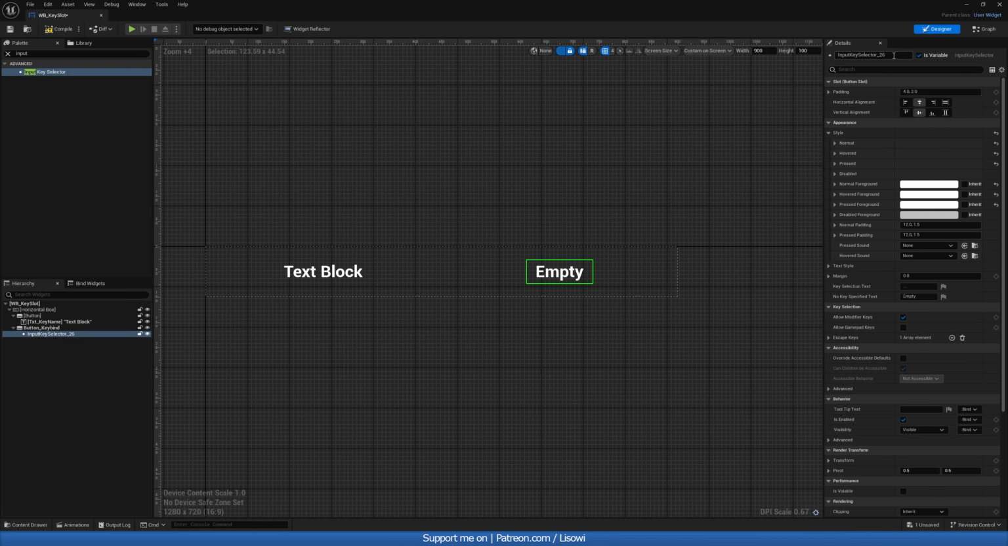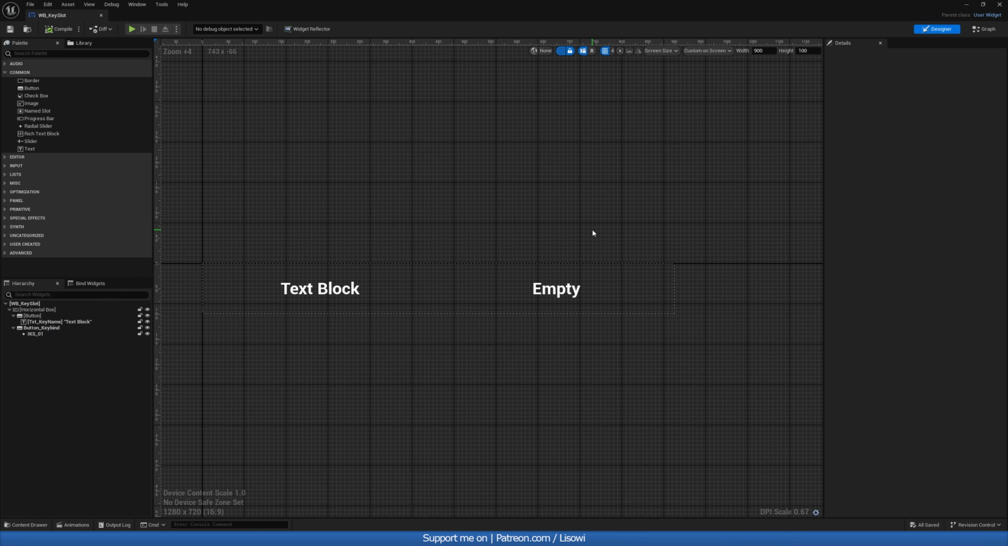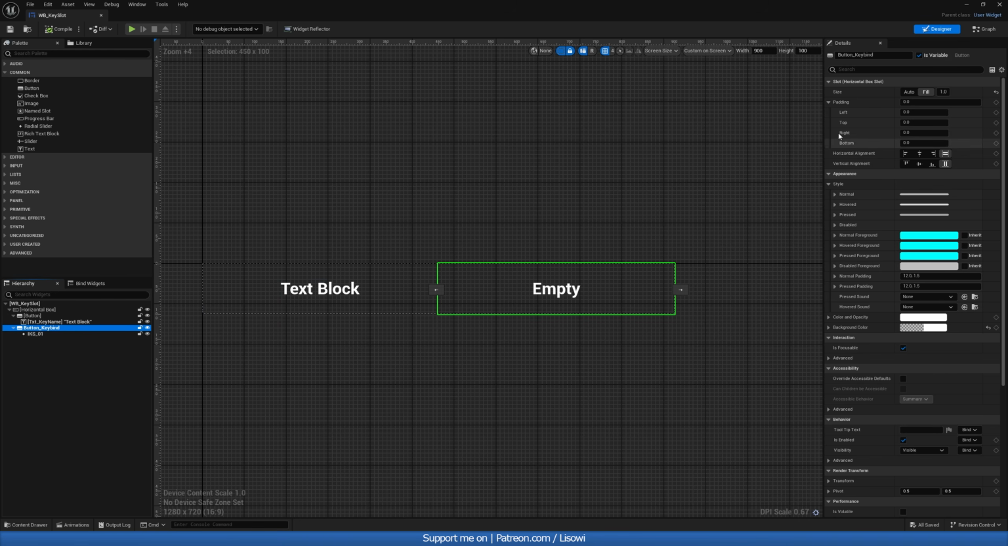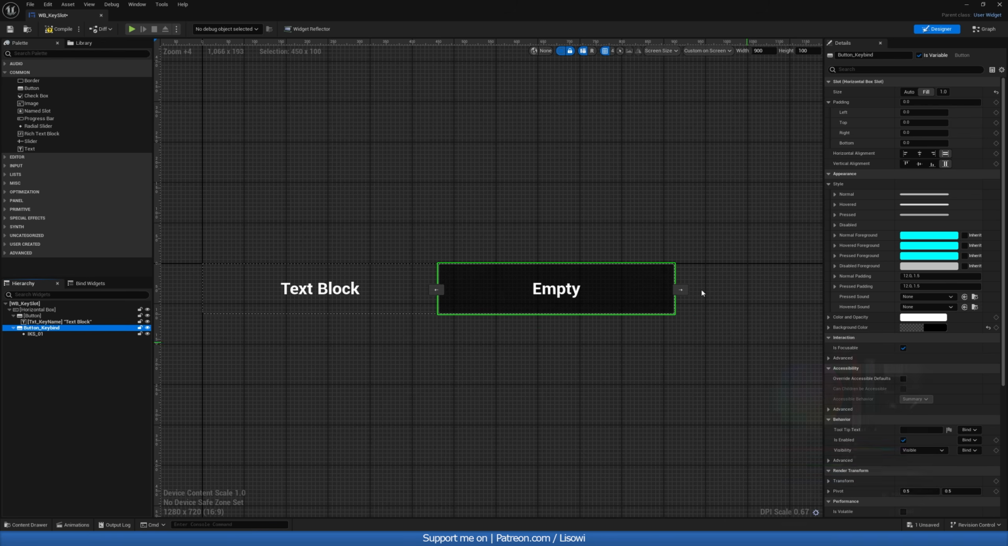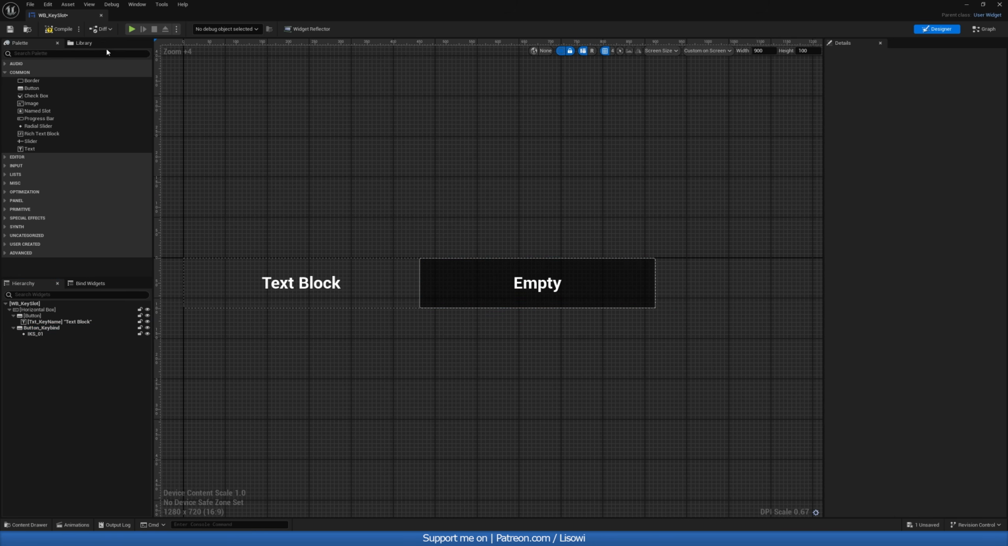But once that's done, let's also give this a name. So I'll do IKS underscore 01 input key selector. One more thing we could do is let's click on our button keybind, and on the actual style, we can make it a little bit darker. So it represents like a selection. Something like that works. That looks nice. So let's compile and save.